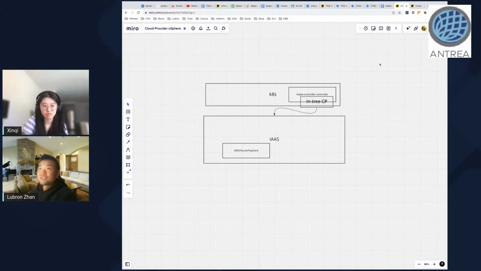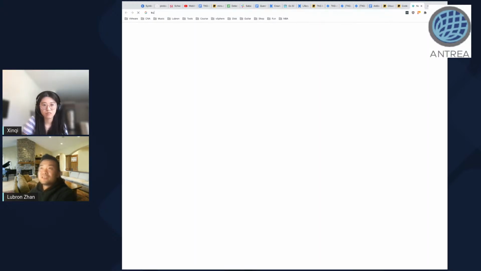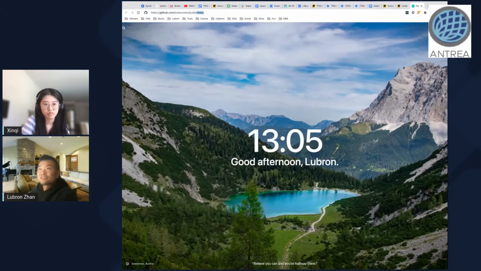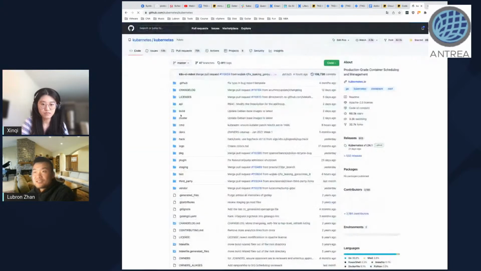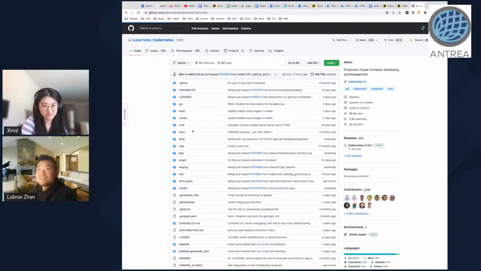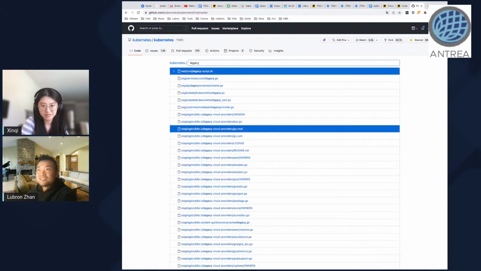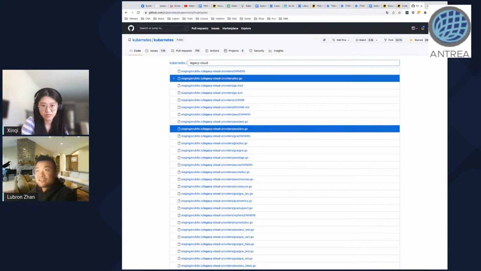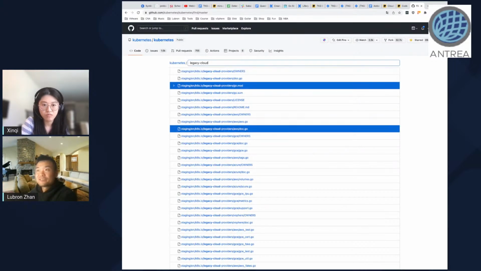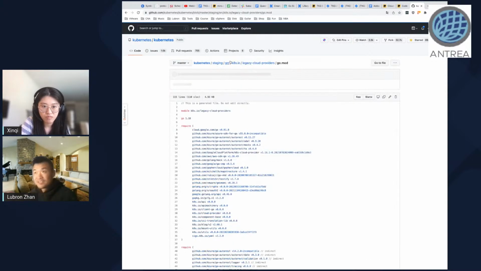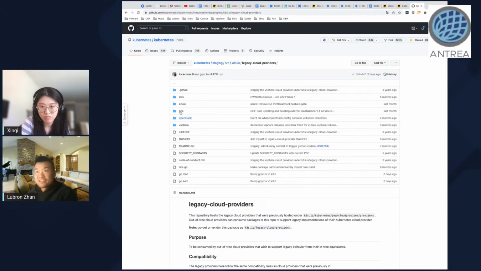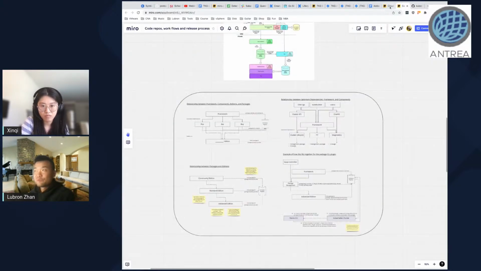If you go to the Kubernetes repository today, you will see a folder called Legacy Cloud Provider, and that's where all the cloud provider code resides. You have SDKs for GCE, Azure, AWS, vSphere, and OpenStack, all residing here. That's the old code. Why don't we want it anymore?